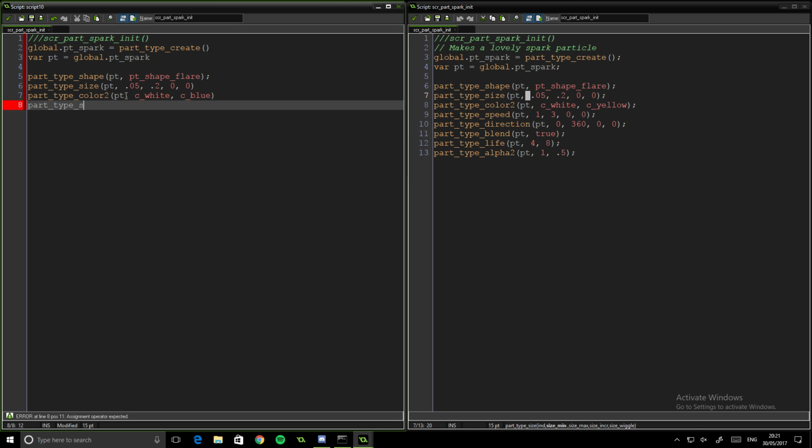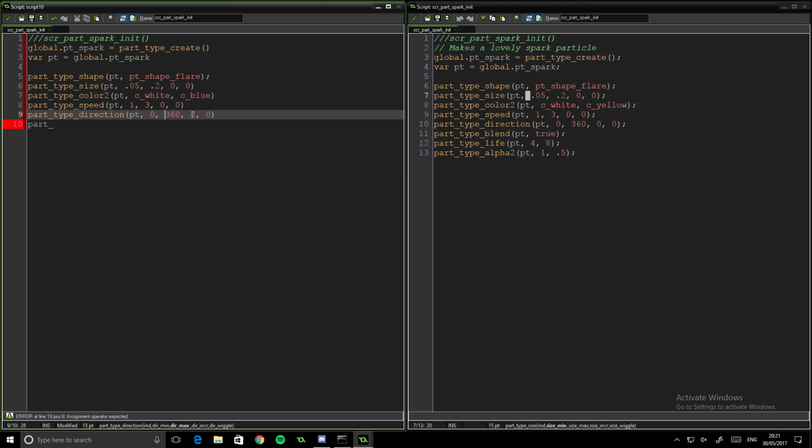We're going to change the speed to 1300. Again, it's just some numbers. Then we're going to do the direction. Basically, we're just going to say all directions, and then 0, 0. You kind of get the idea. Basically, we've got a minimum, a maximum, and then we've just put 0, 0 for the last two.